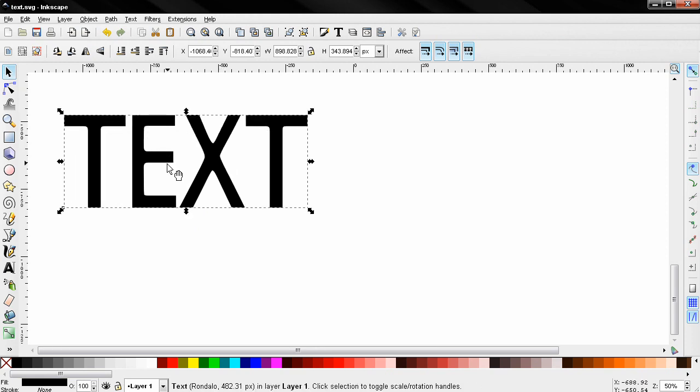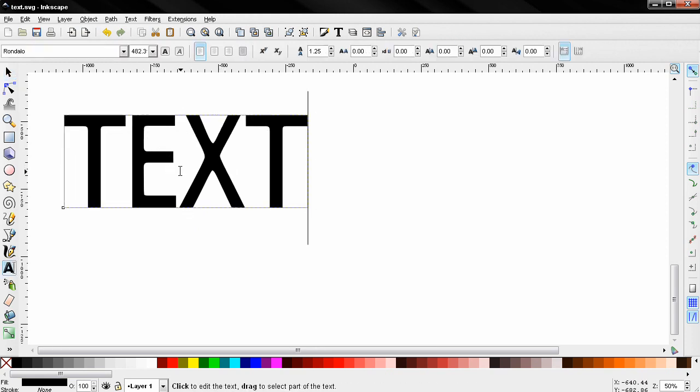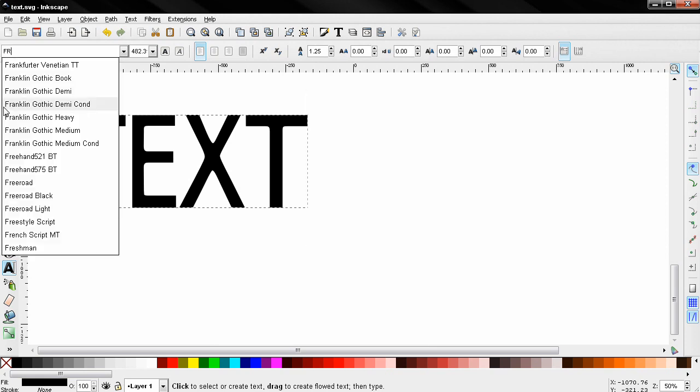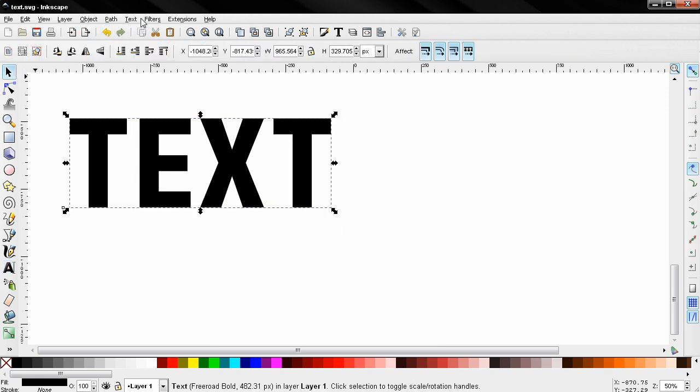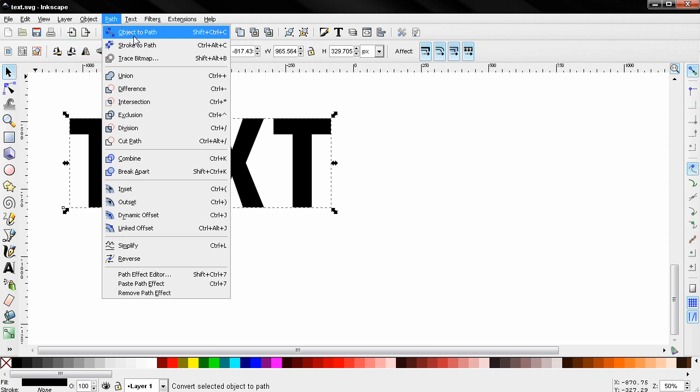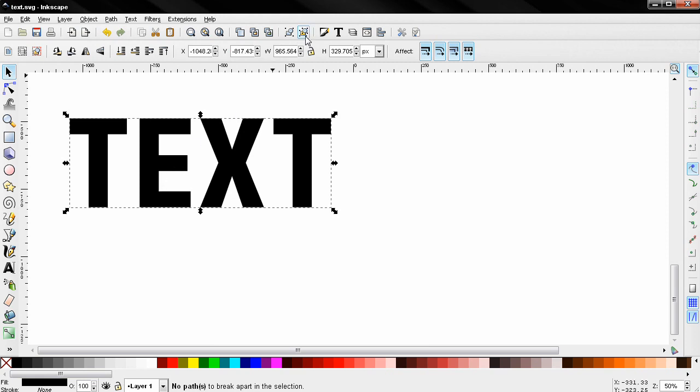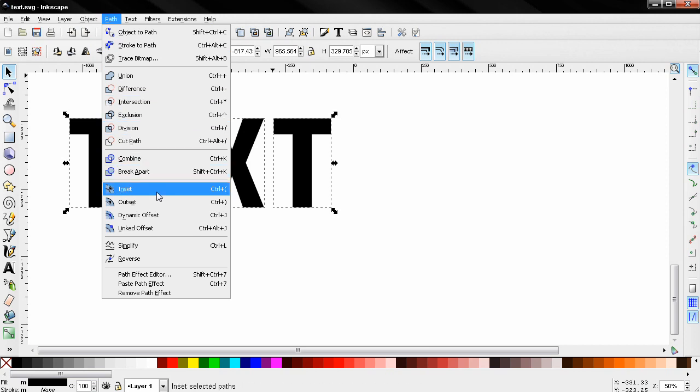Then you can press the T key for the text tool again. And let's change the font to, let's say, this one, make it bold. Now next I'm going to go to path, select object to path, then again path, select this break apart option. Then I'll need to ungroup this, go to path and use this union option.